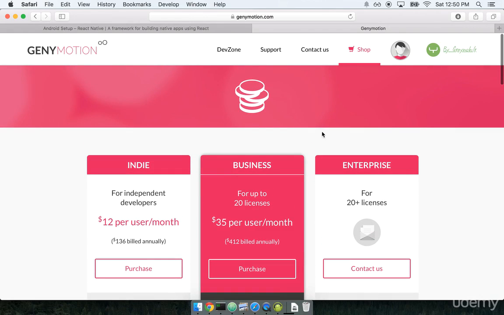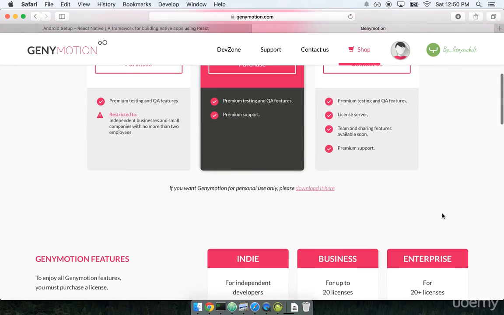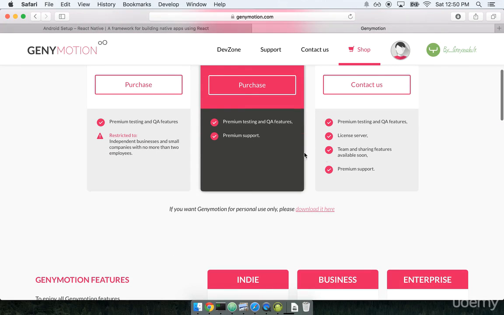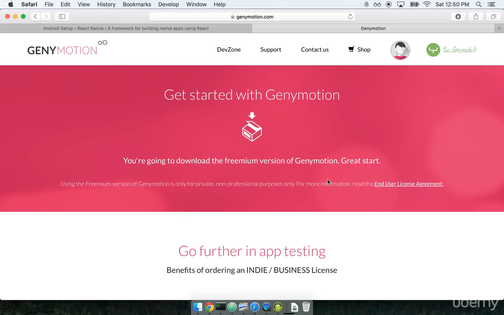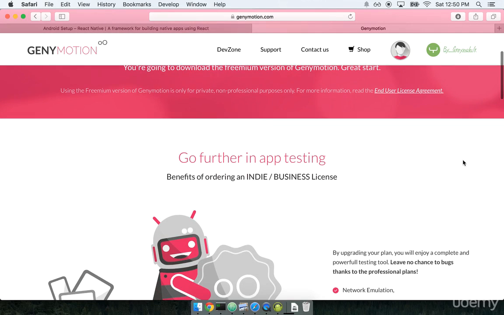So we're not actually going to buy anything, but for whatever reason, this is where you go to download stuff. When we click on Shop, we get three options: Indie, Business, Enterprise. They all require you to pay something. Fortunately, we are not going to be paying anything. Right below these three options, if you want to use Genymotion for personal use, and we certainly do, we're going to download it here. So go ahead and click the Download It Here link, and it takes us to the Genymotion download page. So again, their website is a little bit hard to use.